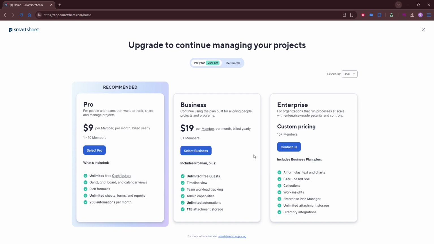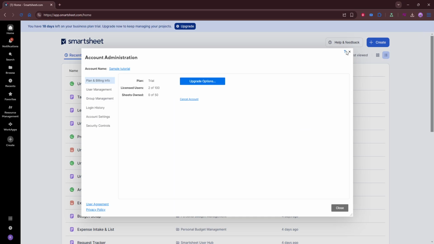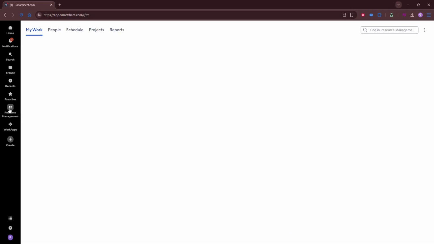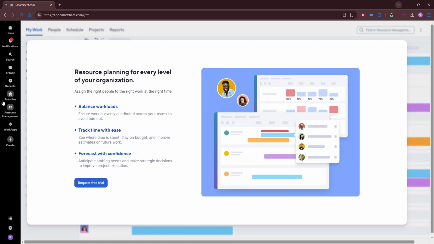Once you've confirmed access, open resource management. This is the area where you can organize people, projects, and schedules in a more structured way. Think of it as the control center for understanding who is working on what, how much time is being assigned, and whether your team has the capacity to take on additional work. Opening the correct workspace first helps everything else make more sense.